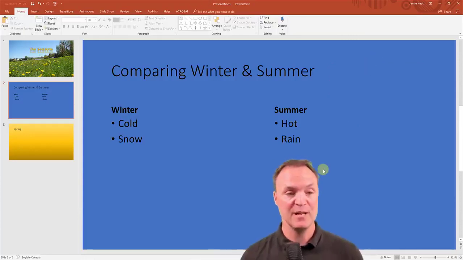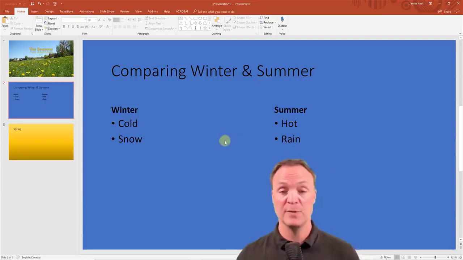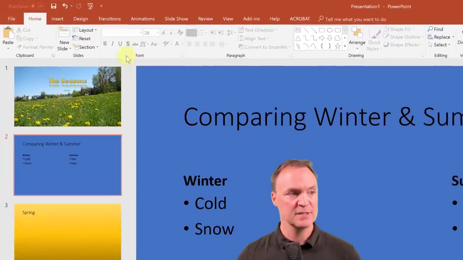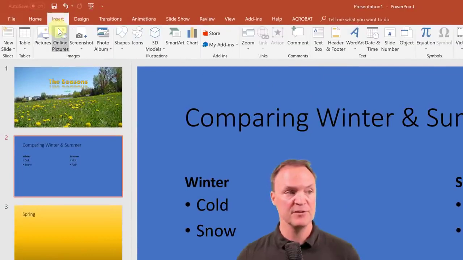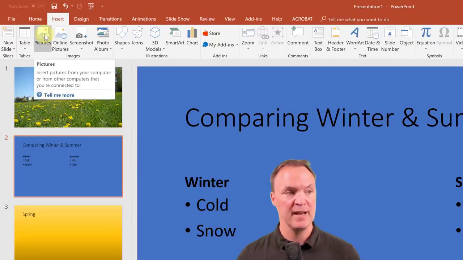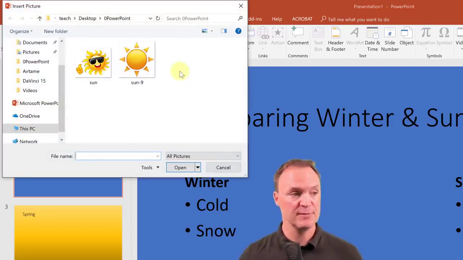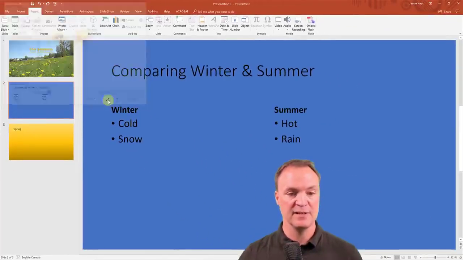So let's say you want to put some images in here. I'm just going to show you a couple different ways to do that, from uploading from your computer or from online. So if I want to get maybe some stuff that matches these pictures, I'm going to insert, and I'm going to insert a picture right here. And I'm going to take it from my computer. So I'm just going to take this sun right here, hit insert.